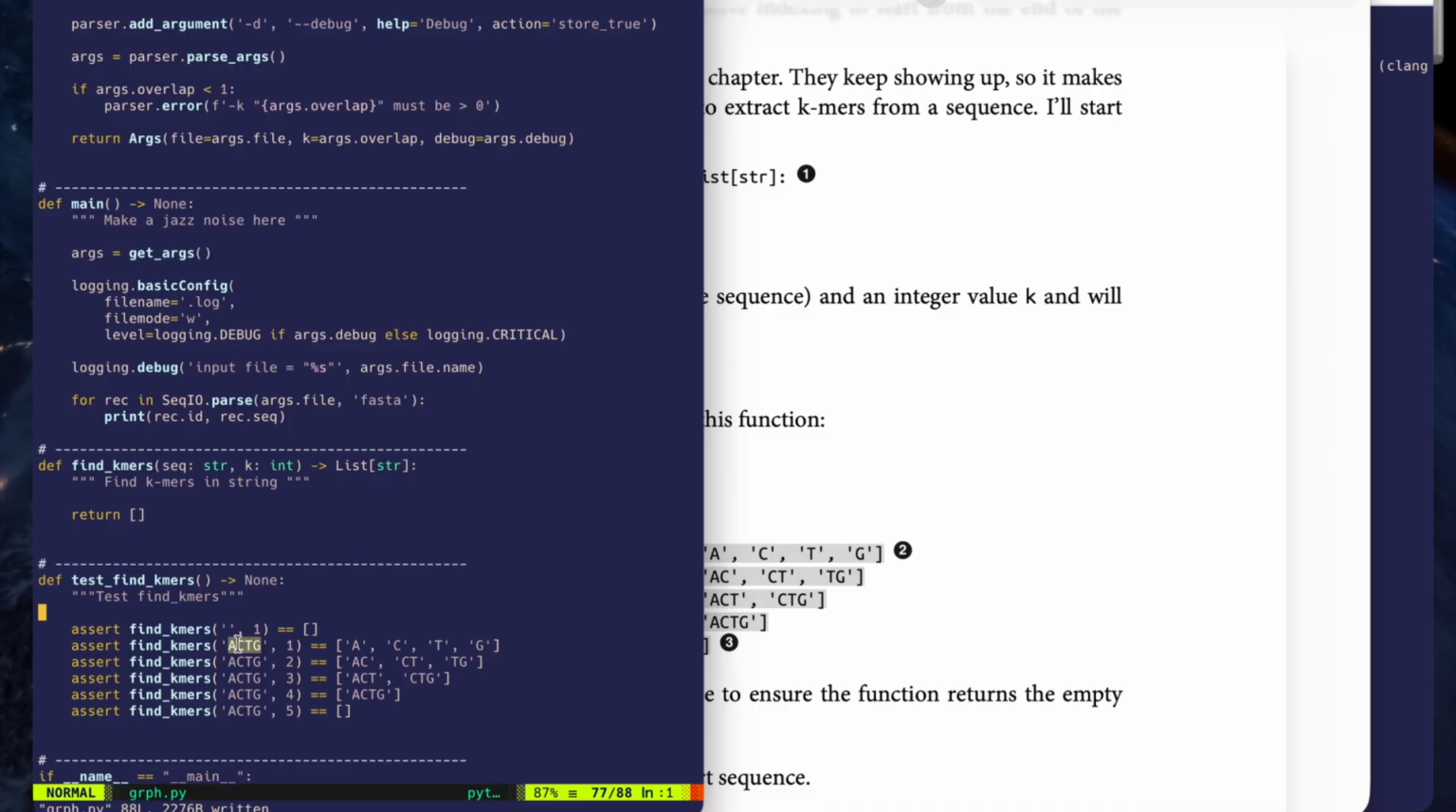When I have a string of ACTG with a k of 1, I'm going to get back the individual bases of the sequence. For 2, I start to get these overlaps of AC, CT, and TG. For 3, I get 2 k-mers. For 4, I get the entire string. And when k is greater than the size of the input string, I'm also going to return the empty list.